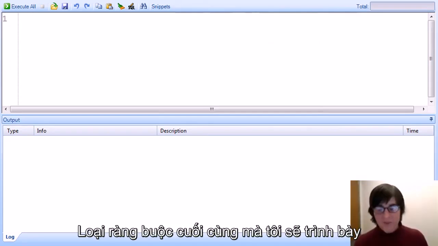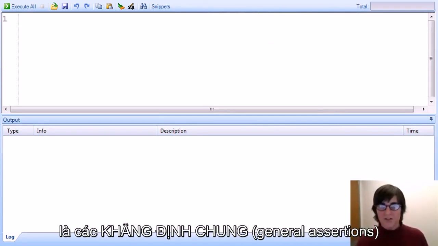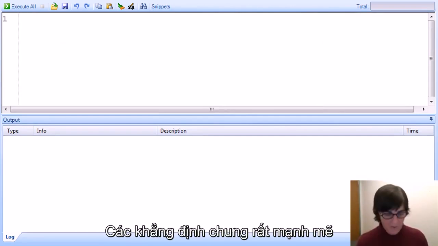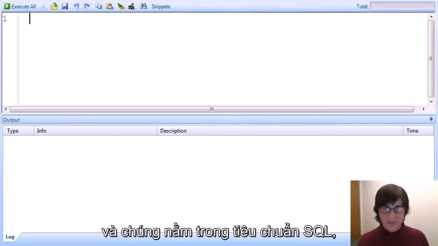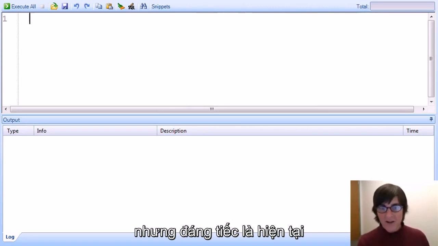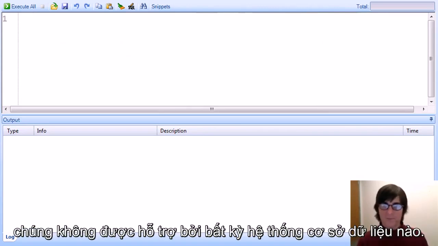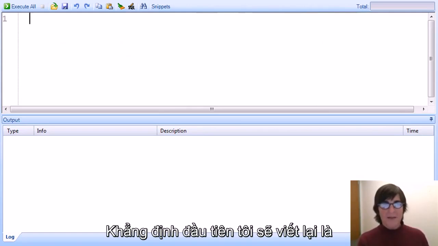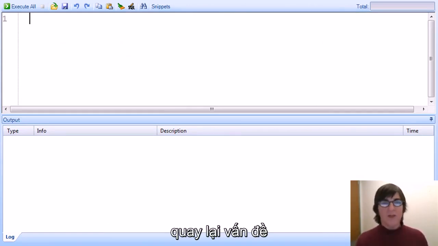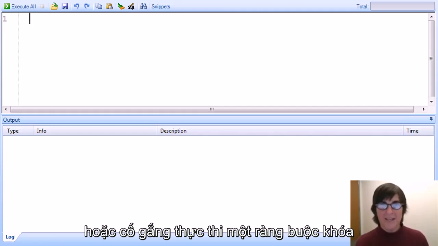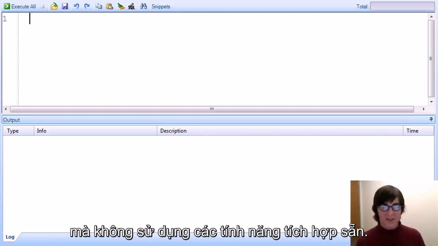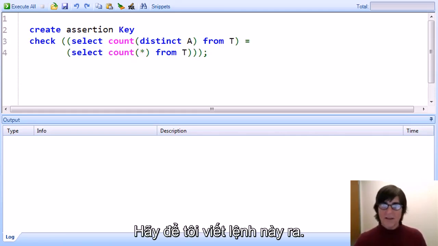The last type of constraint I'm going to show are general assertions. General assertions are very powerful, and they are in the SQL standard, but unfortunately they currently are not supported by any database system. The first assertion I'm going to write is coming back to the issue of trying to declare or trying to enforce a key constraint without using the built-in facilities. Let me just write the command here.